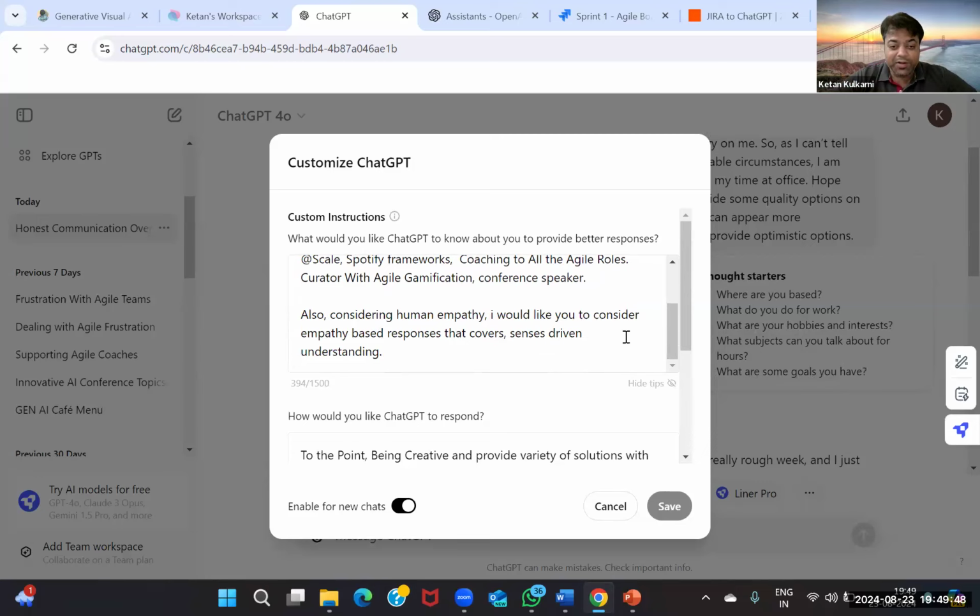I would like you to consider empathy-based responses that cover senses-driven understanding. So it should have some understanding of how the human senses work when you ask the question or when you are in a situation, and how it can be more empathetic.